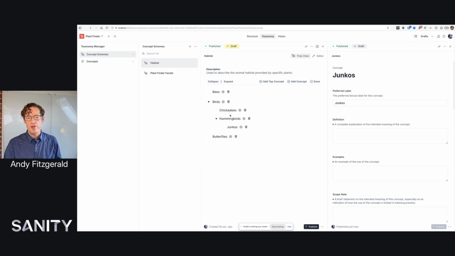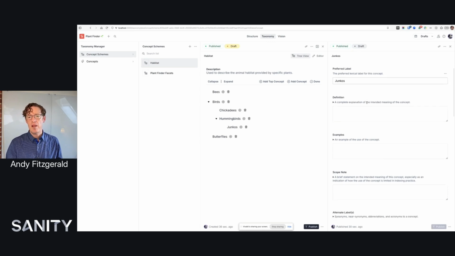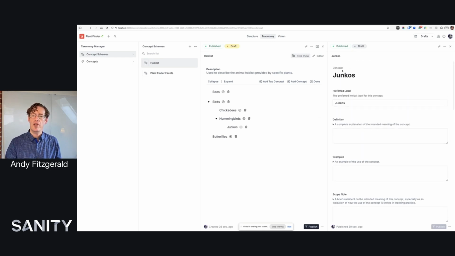But I did this in order to demonstrate how to move terms around, because this is one of the frequent questions that I get. This is not a drag and drop interface, and there are a number of reasons for that. The primary one being that this manager does support polyhierarchy, which is having a single term in multiple places. I don't recommend you start there, and that's a subject for a whole other day. But it does mean that moving terms around means that you actually move the term by editing the term itself.